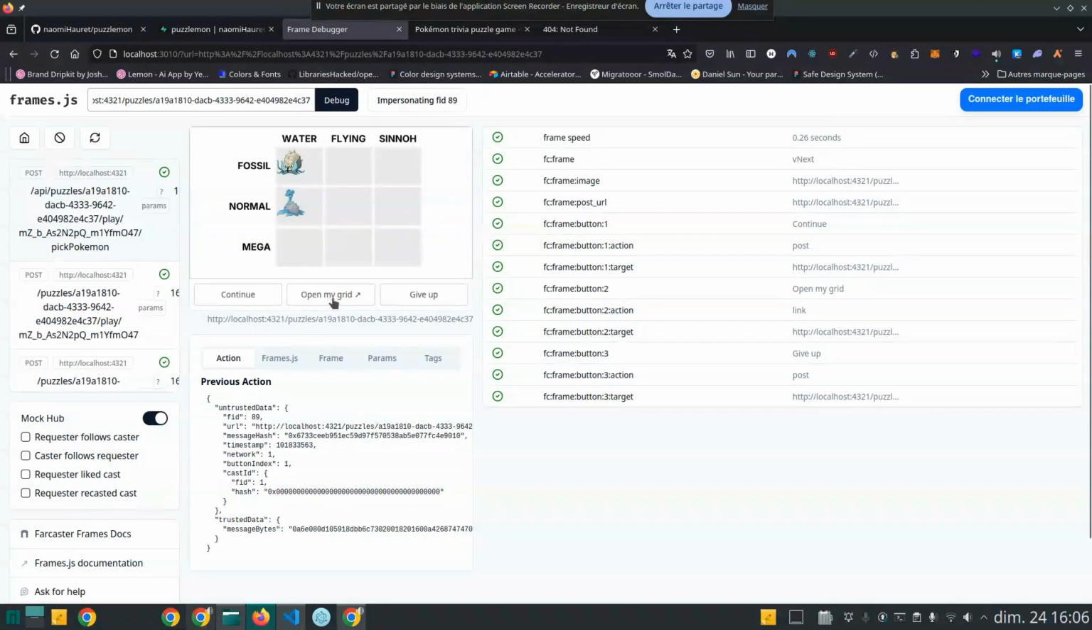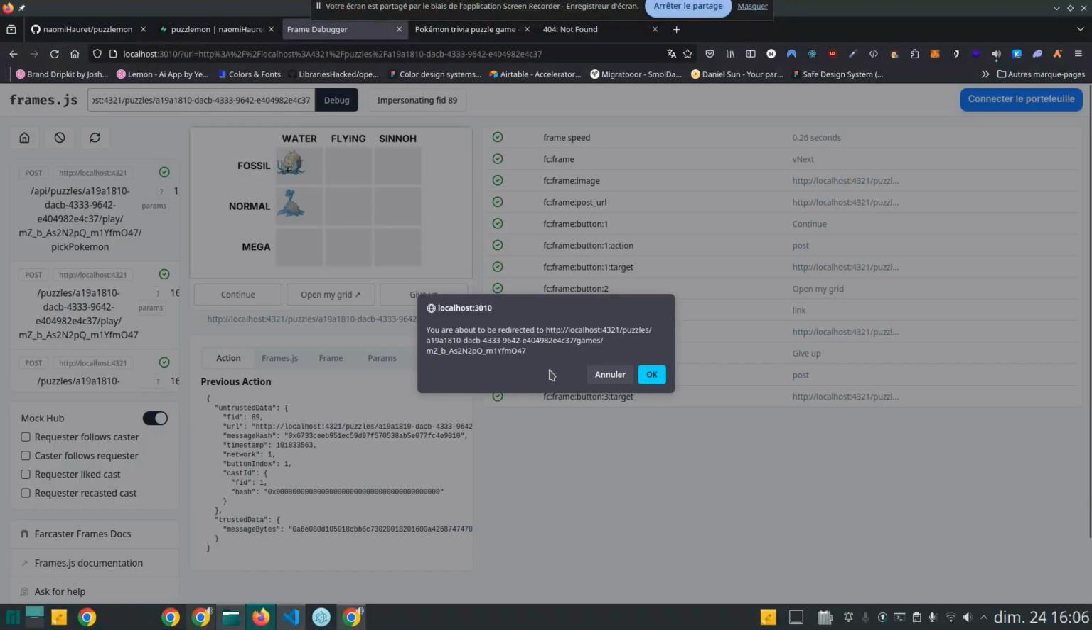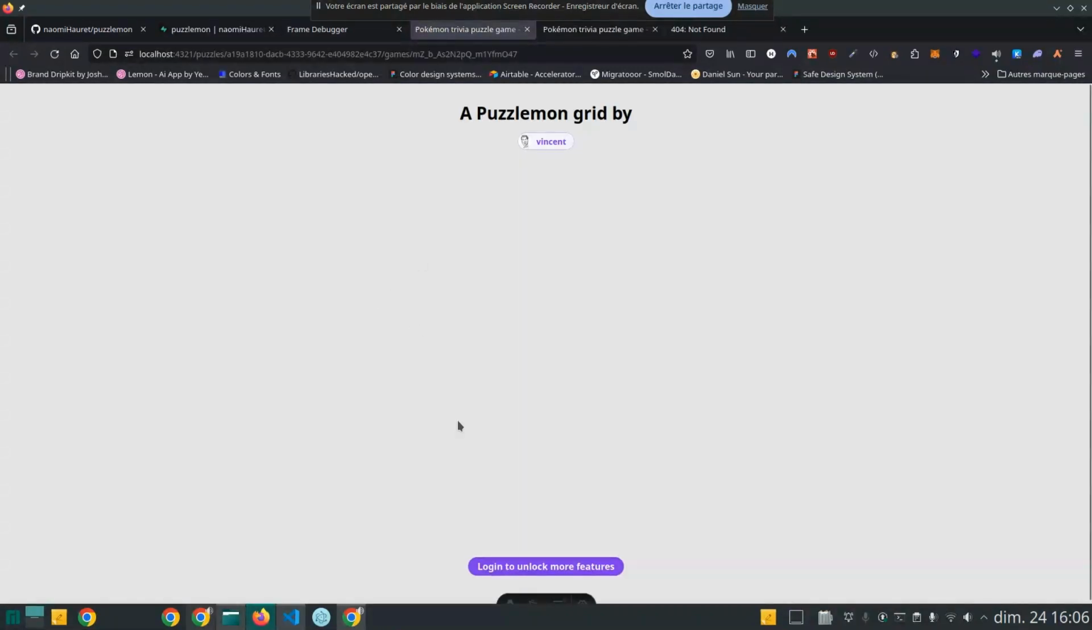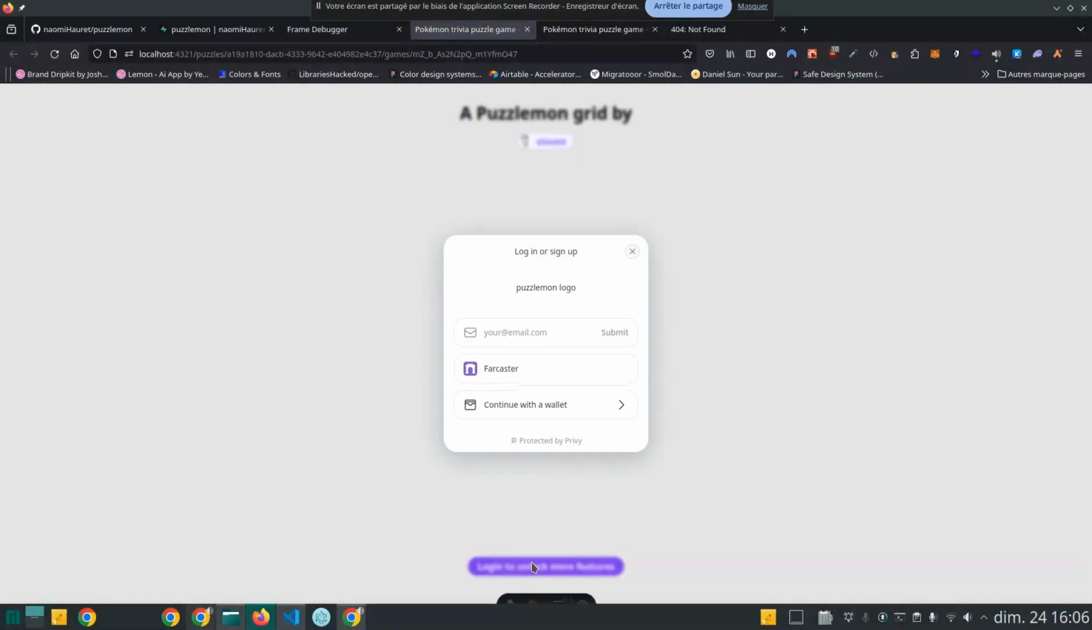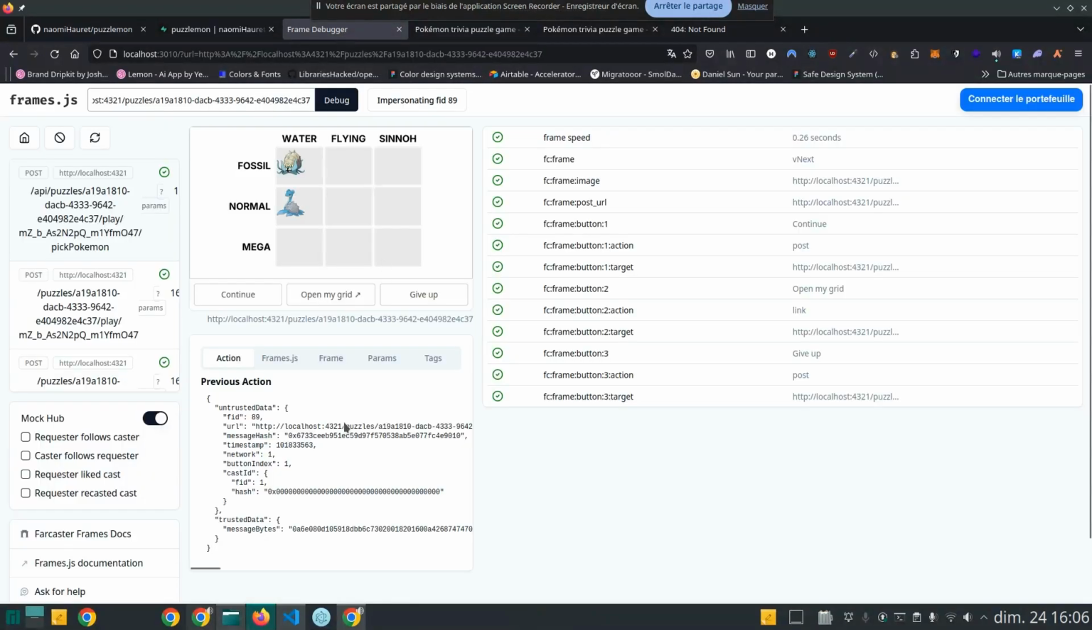All right, so now if I want to open the grid, I'm just going to open this in a new tab. And here you need to unlock with your Farcaster account to see what the grid looks like. So this is what Puzzlemon is.